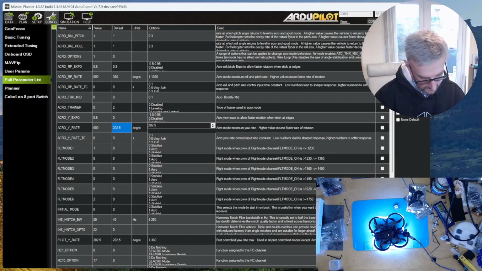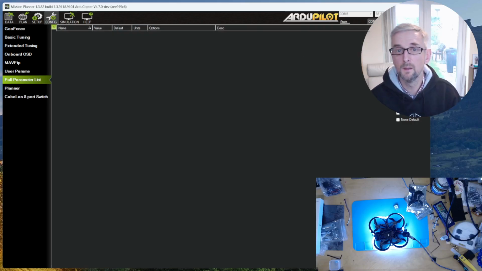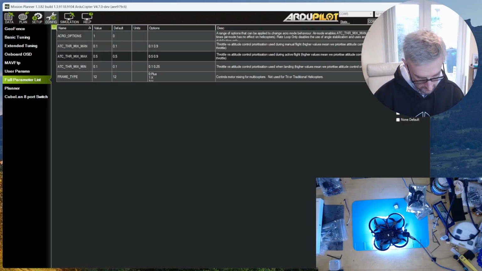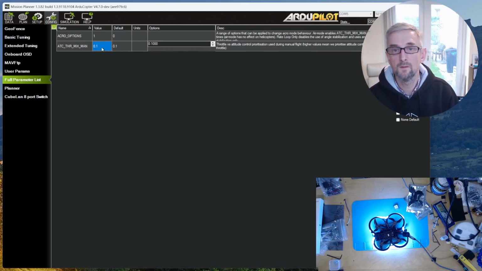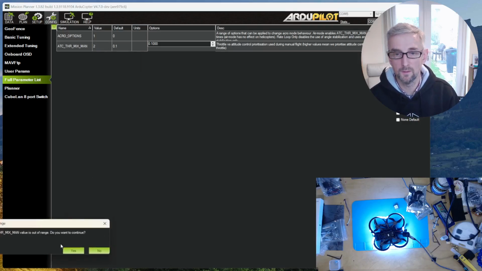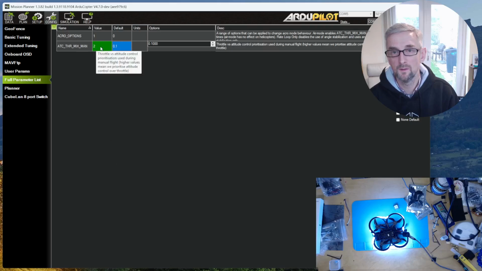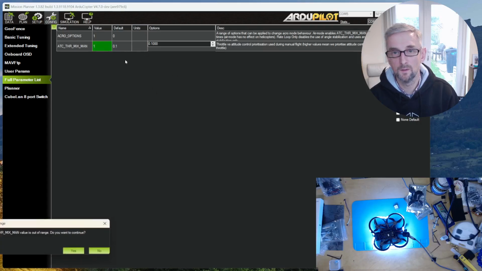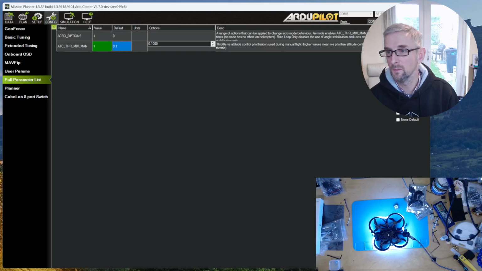And then the other one is mix man. Oops. Mix man. And this is how the throttle versus attitude is prioritized. And by default, we prioritize throttle massively to avoid flyaways. But if you're flying Acro, you definitely want to prioritize attitude a lot more. So I am going to set mixman to 2. Maybe I'll set it to 1. 1's a decent value, much better than 0.1. And that should be my Acro setup.